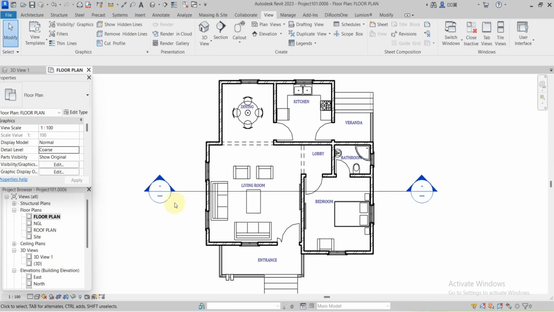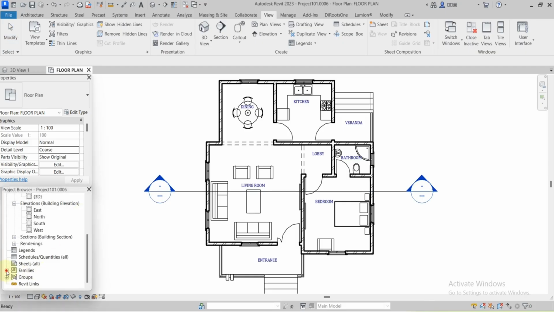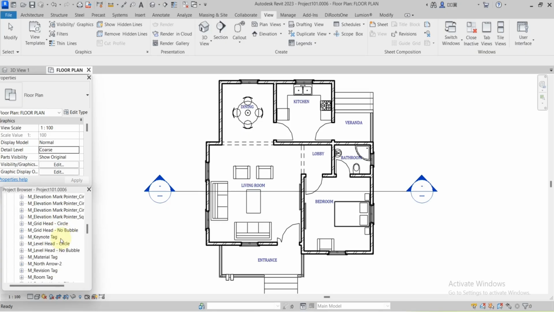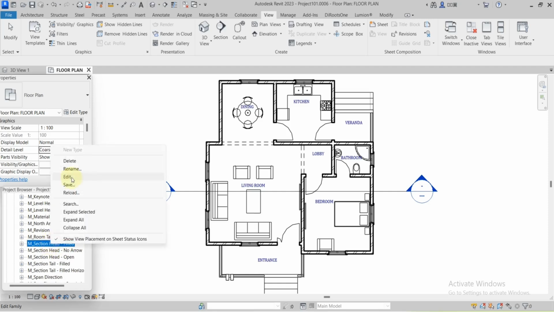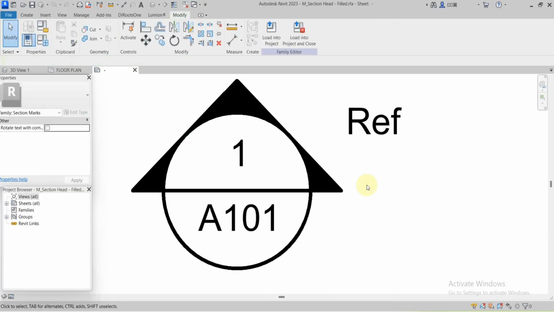To customize the section tag, head over to the project browser. Scroll down to Families. Expand it. Annotation Symbols. Scroll down to the section head. We have here M section head field. Select it. Right click. Edit. Now we can edit it.